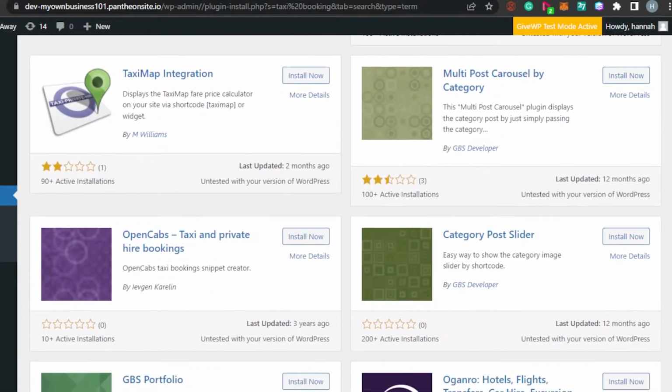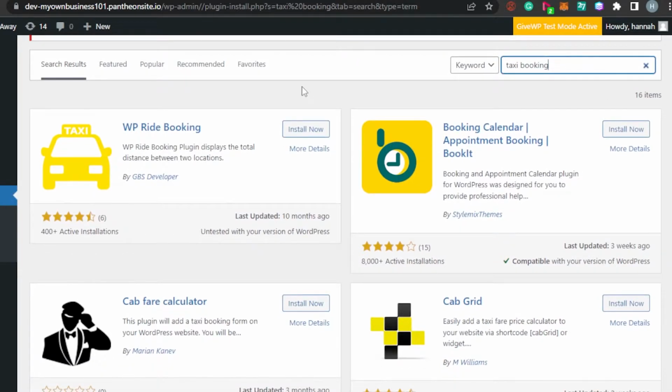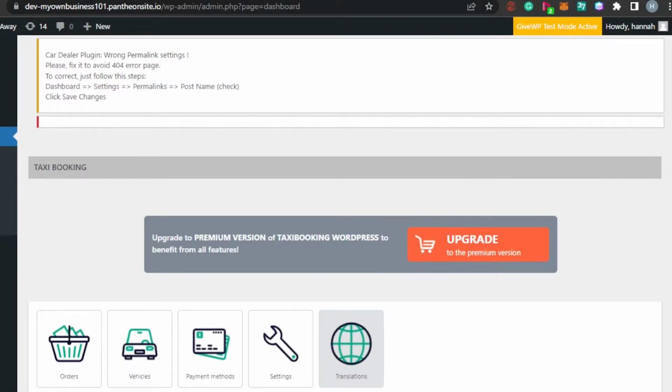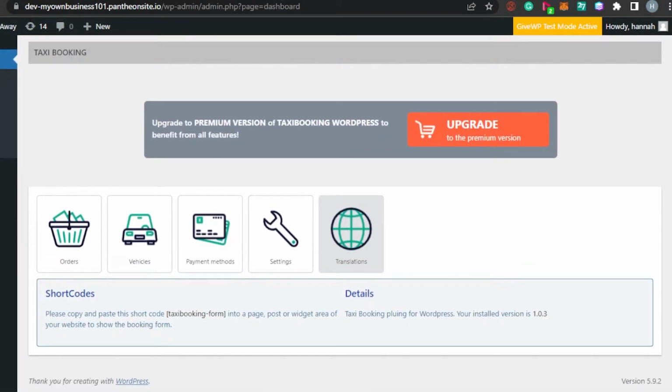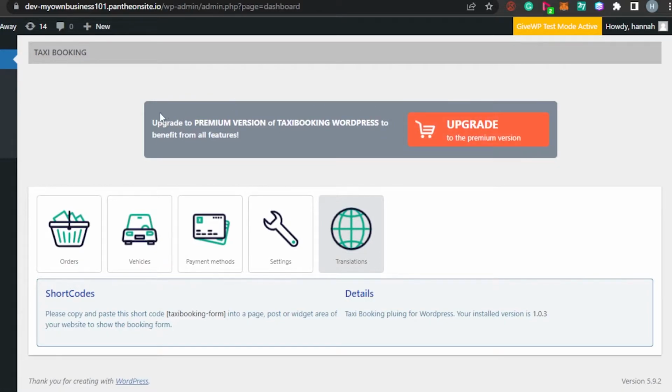We have a lot of plugins right here that allow us to add a ride booking feature. So I'm going to click on this one, install now, and then simply click on activate, and this one will be activated. So our taxi booking plugin has been activated, and you can see right here that we now have all of these different features. Let's start creating our own taxi booking website.